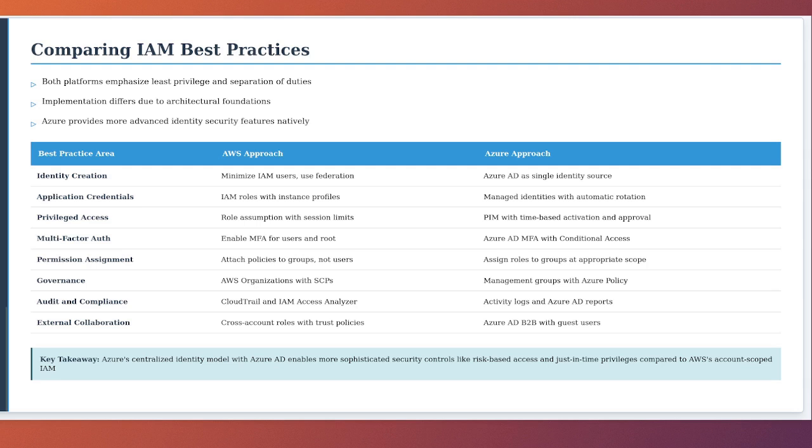Azure takes a similar approach but with role-based emphasis. Assign roles at the appropriate scope, not broader than necessary. Use built-in roles when possible instead of custom roles. Assign roles to groups rather than individual users for easier management. Use Azure Policy to enforce governance rules across subscriptions. Conduct regular access reviews to ensure permissions remain appropriate.